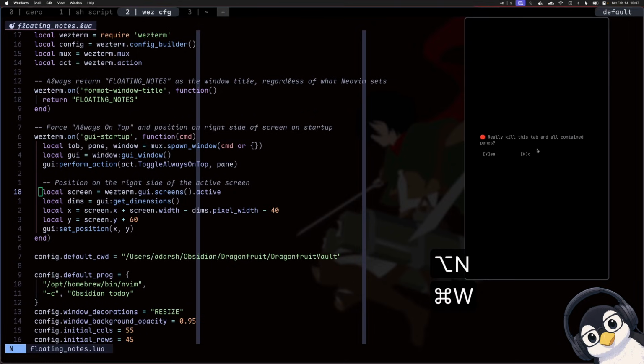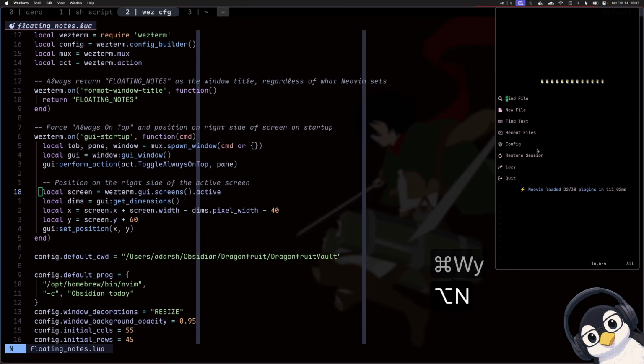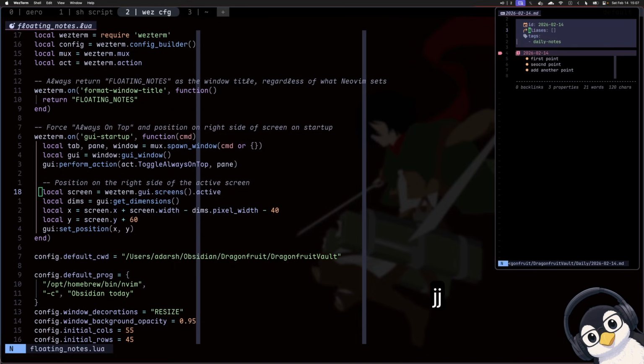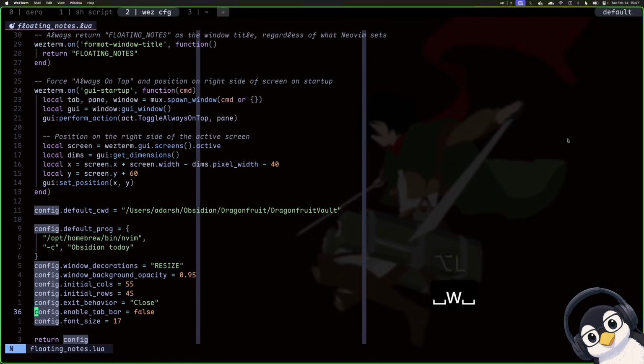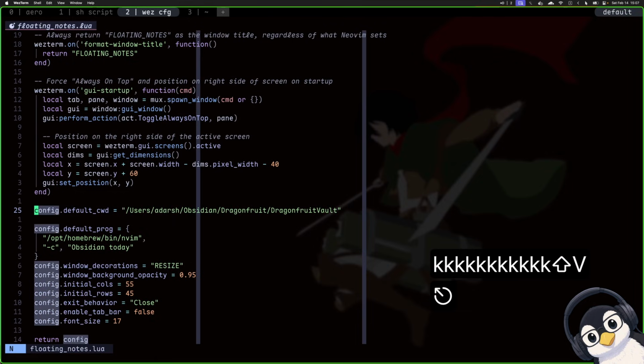So if I close this and then I press Option N again, it will load up the first time. And you can see that it opens up in the top right corner with this size and this font. So the rest of the settings are just telling it to set the font size. And the other thing is that if I close this Neovim window, the Wezterm window itself closes. So that's the exit behavior. And I don't have a tab bar in this. And so this is the working directory that it opens in.